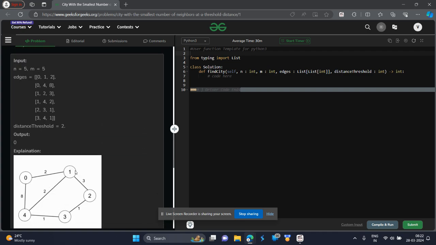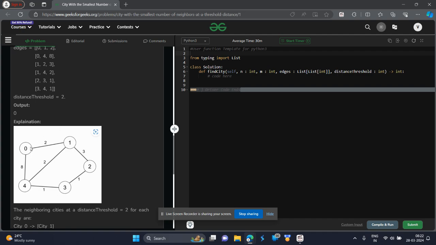Okay. Similarly, in example 2, see, out of all those nodes, you can reach, threshold is 2 over here. Okay. From 0, you can reach 1.